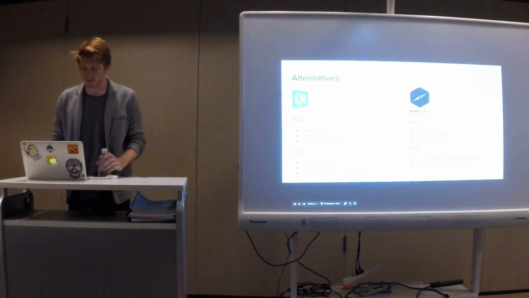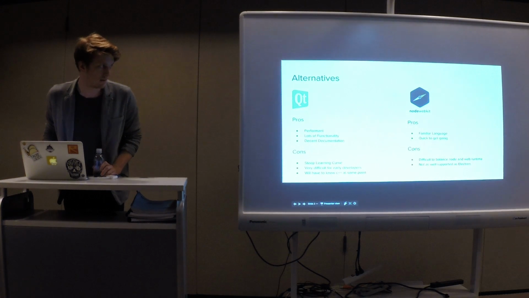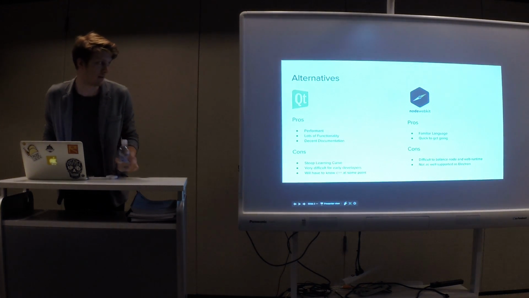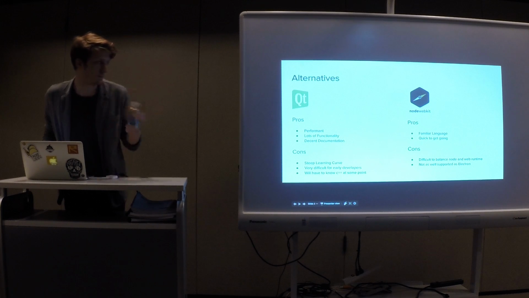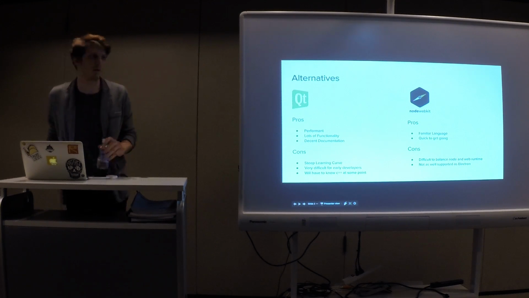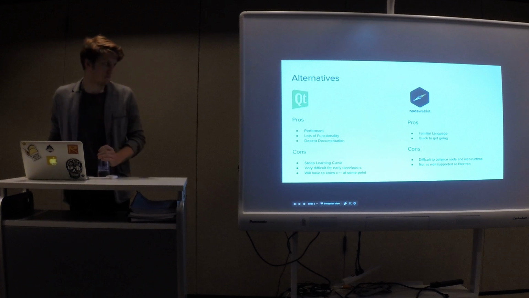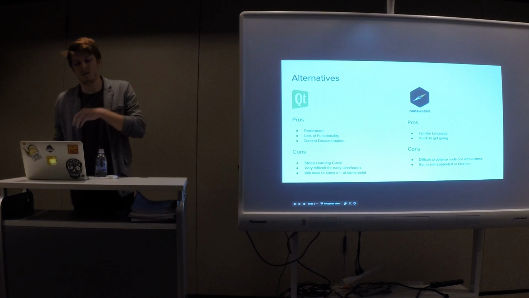So you've probably heard, why do I need web tech to do native technologies? There's other things that do it very well. And that's true. Two of the most popular alternatives probably are Qt and Node WebKit. Qt is great, but you have to know C++, and it's very hard for beginners. But it does have really good documentation, and it is great for lots of functionality and performance.